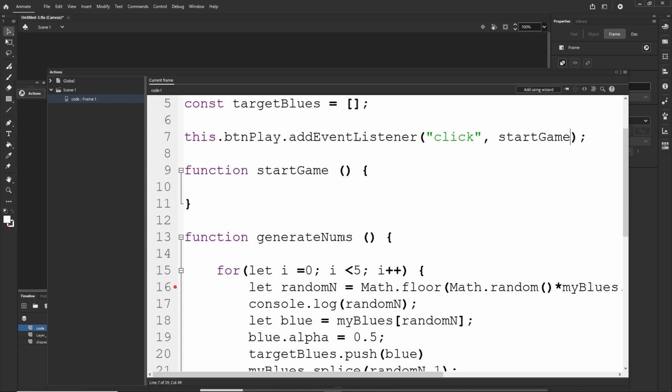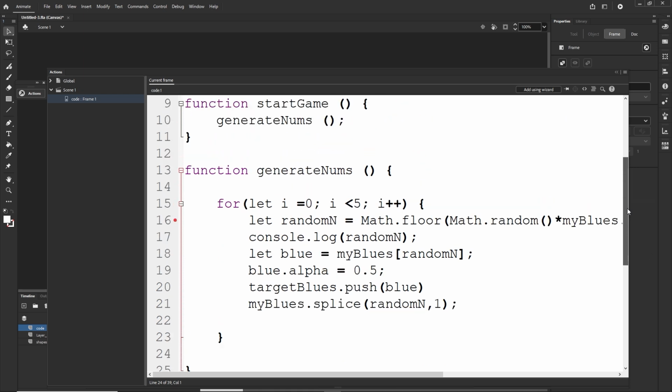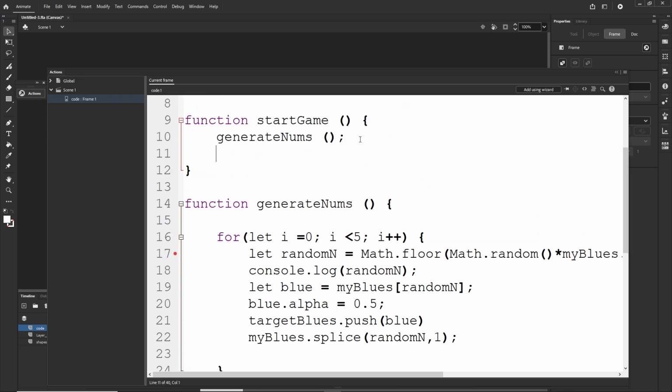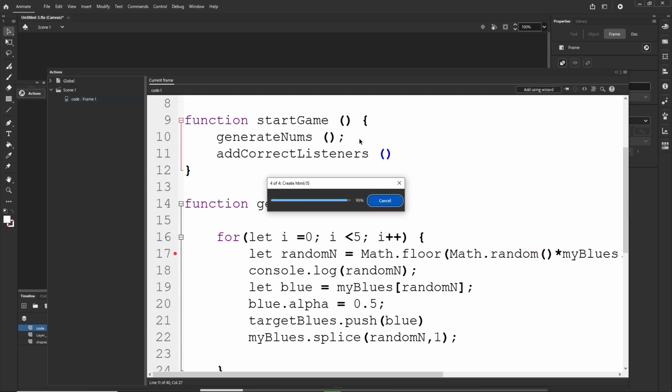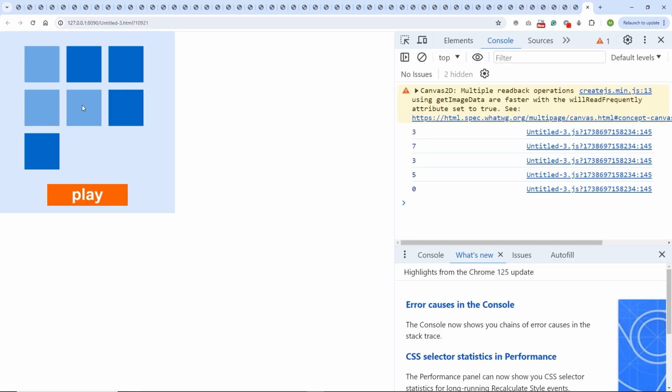And in the start game, what I'm going to do is generate nums, and after generating nums, I am going to add correct listeners. I am going to cut this and paste this in here, like so. I will go with Control Enter and it is going to be working like so.